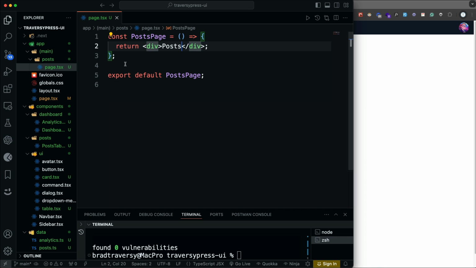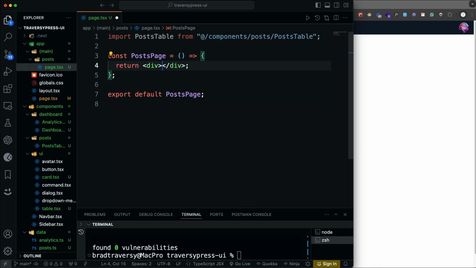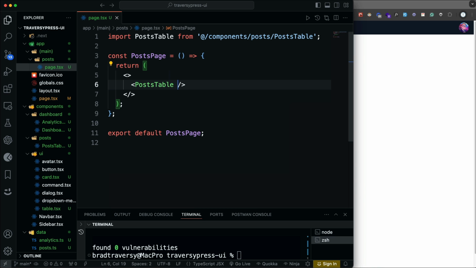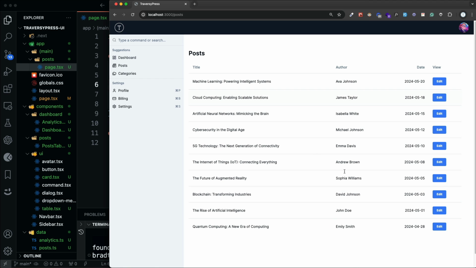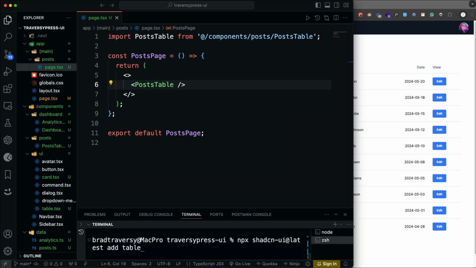Let's now, on the post page, bring in the post table, which we've already created. So we're going to import post table, and then let's get rid of that. We can make this a fragment, and then let's say post table, and I'm not going to pass in a limit because I want to show all of them, and that's it. We've already done this. It's already there. The only other thing I want to do on this page is the pagination. So let's install the pagination component with npx shadcn-ui add, and then pagination.